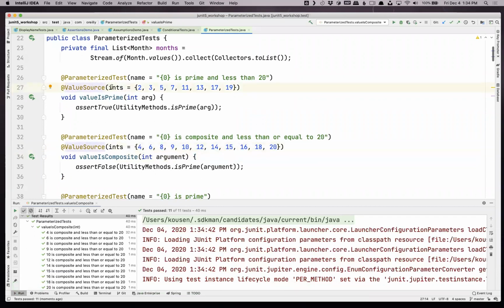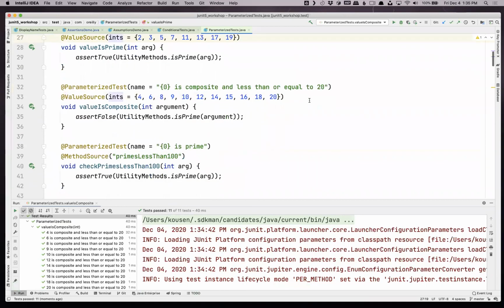Now with the value source, the arguments are arrays of any of the primitive types, as well as strings and classes, although I haven't come up with a use case for classes.